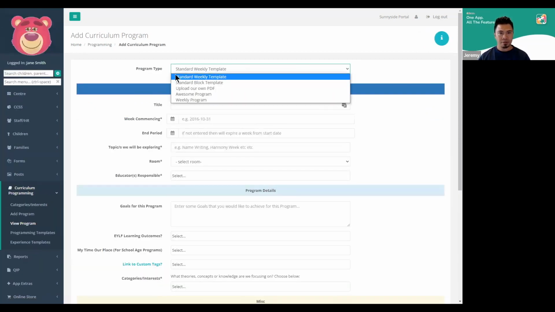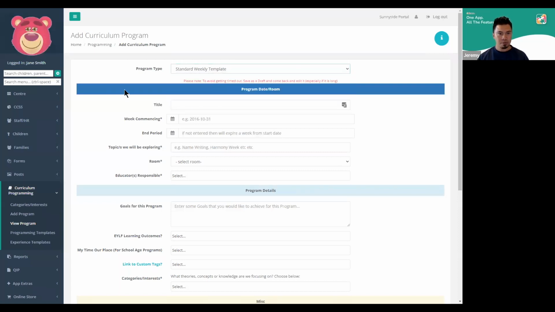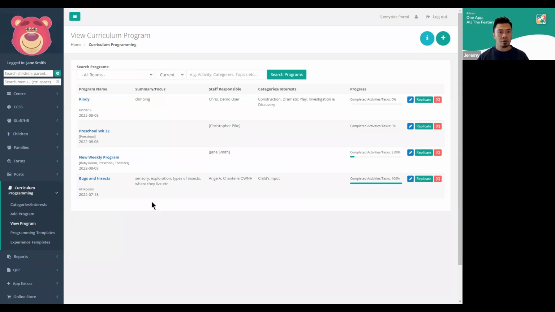With the new custom programming, when you create a new one, you've still got the ability to access your existing ones, which are the standard template, standard block, and upload your own PDF. So that still exists, and if you wanted to keep using that, more than happy to. It will work exactly as it is, and the new custom programming builds on top of that. But the only thing is that with the custom programming, there's a lot of new features that you'd be missing out on if you don't use the new custom program.